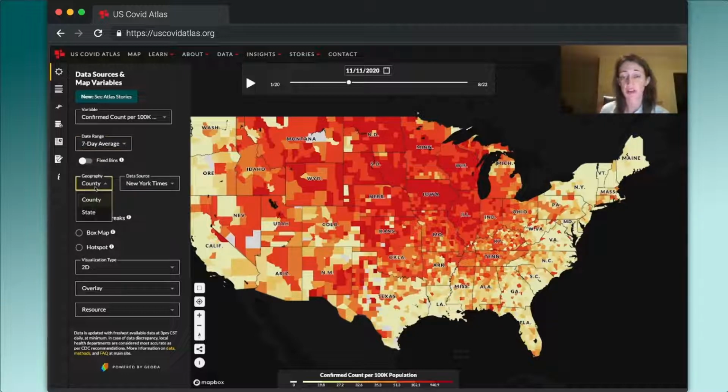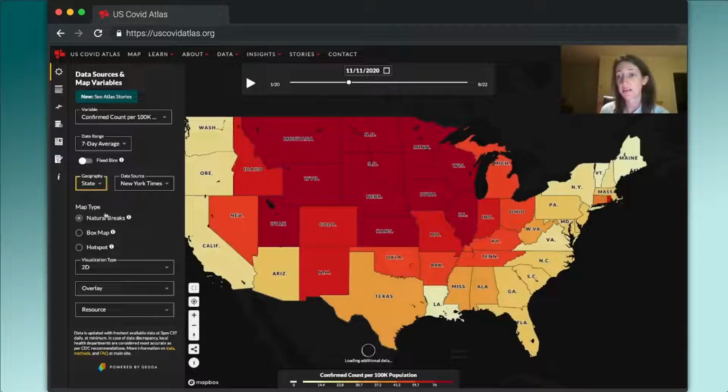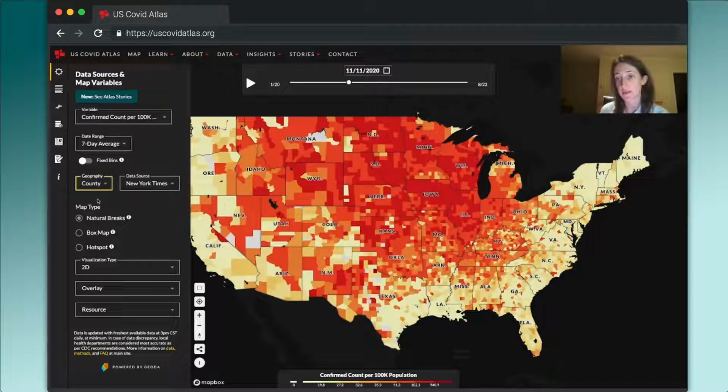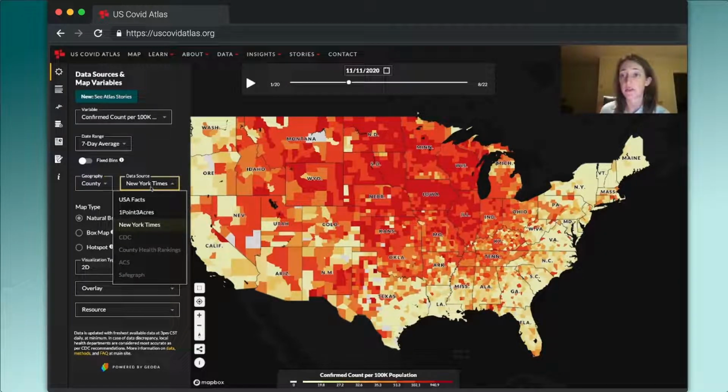Next, select your geography. You can select either county or state level. We can see that the state level data looks quite different, but I'm going to stick to county level so we can get into the granularity of each individual county. Then you can select your data source, particularly for confirmed cases and mortality or death rates. We have multiple data sources available, which allows you to compare for accuracy and uncertainty in the data across sources.